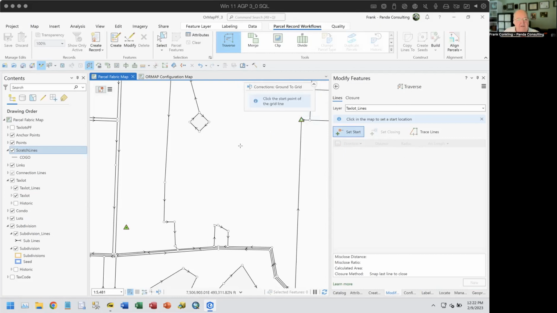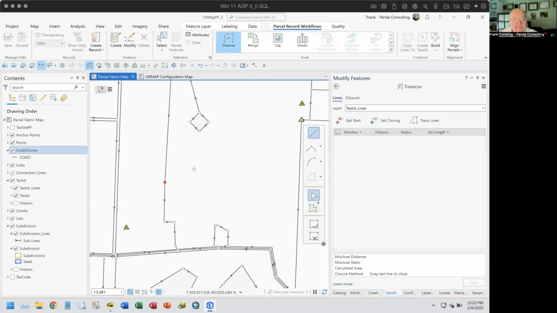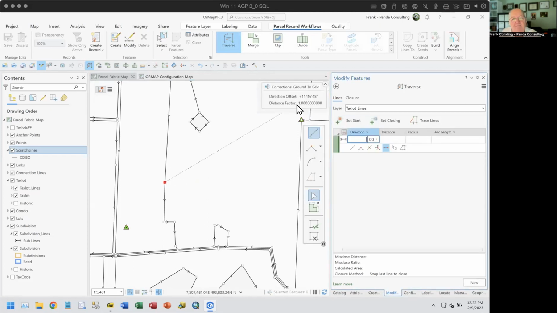And then it's going to prompt me to click on the start point on the grid and click on an end point on the grid. These do not have to be points. This is basically just using the line itself and calculating what the difference is between what you input and what you input as the bearing. So now when I start here, notice my ground to grid pops up. And this is now telling me that it's going to apply a rotation.